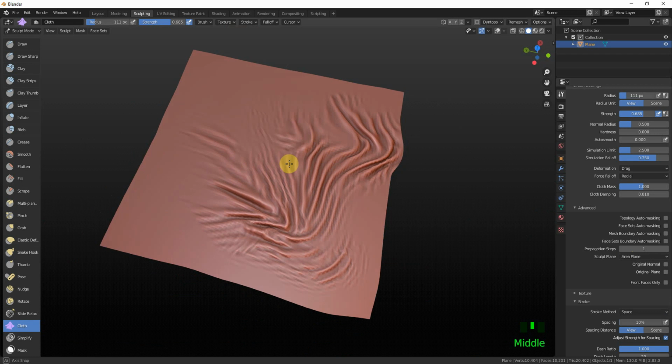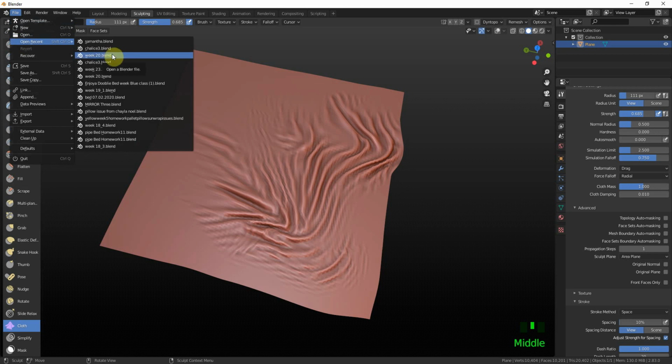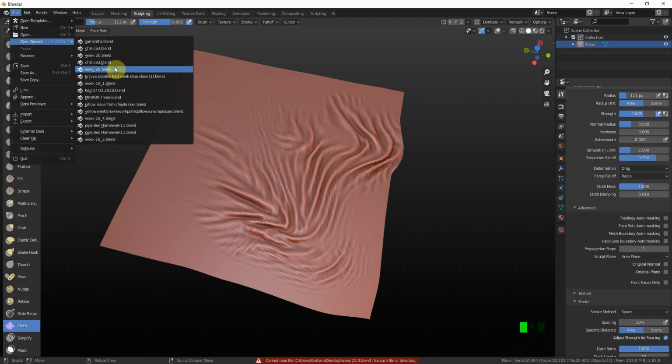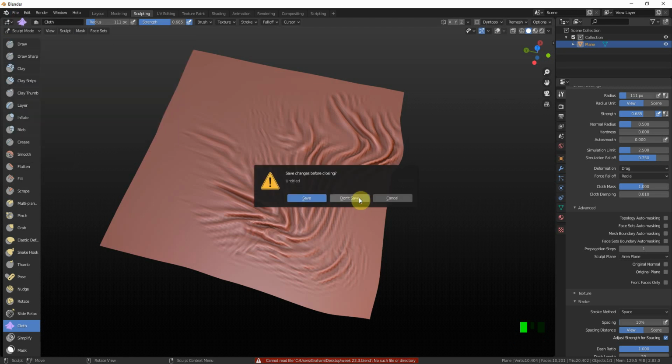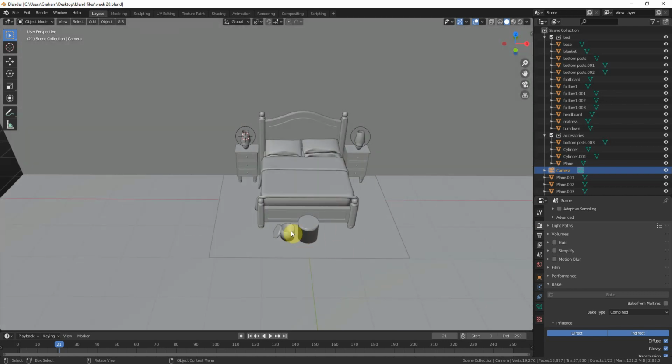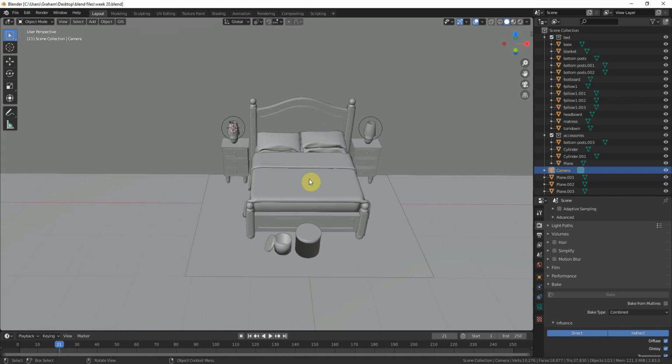Do whatever you want with it. So maybe a test for that would be our bed file. Let's open recent. What was week 20? Okay. So what I found also is it doesn't work great with solidified geometry, but it can work.